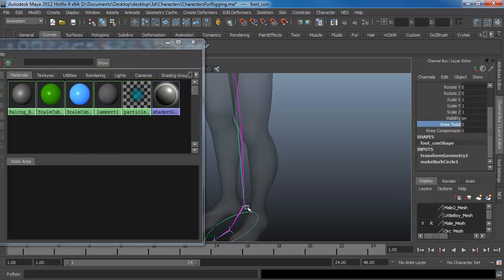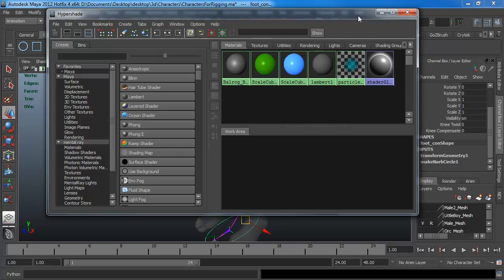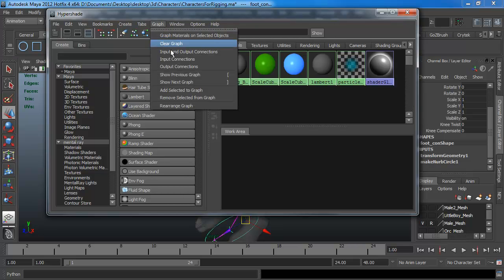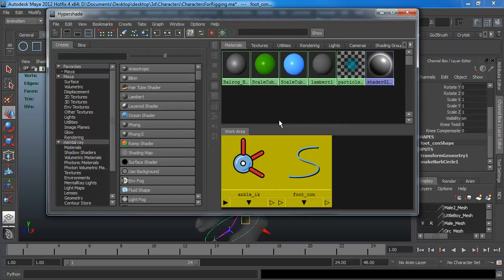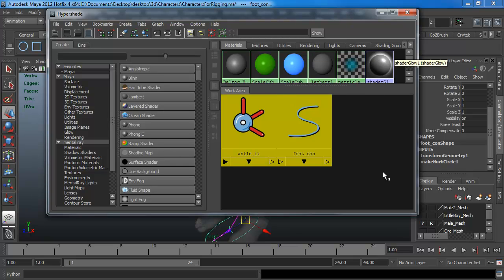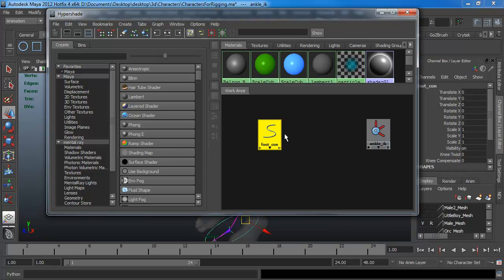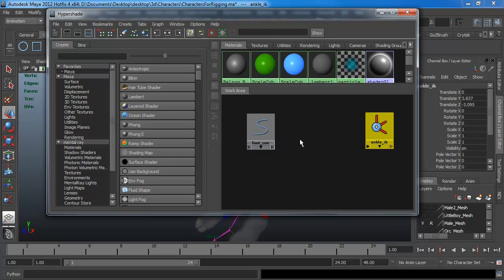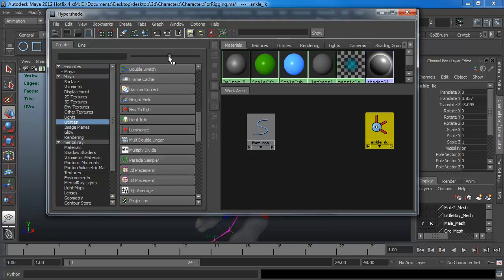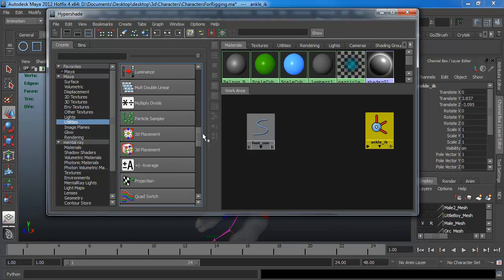I'm going to select my IK handle, shift click my controller. Inside, I'll go to Graph, add selected to Graph, and I'll see both of them right in here. I'll move my ankle IK on the side and my foot controller on the side. So I mentioned earlier that we need to add them together. So on the side here, if I go to Utilities, I'll find that there is one called a plus minus average. Let me just increase this so it's easier for everyone to see.